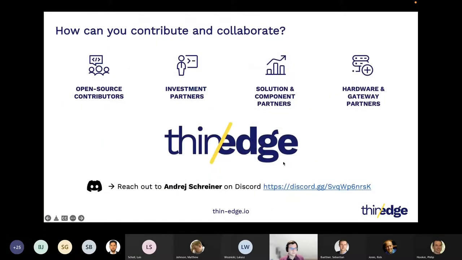Now, how can you contribute and how can we collaborate? If you are interested in ThinEdge.io and joining us, we already work with various partners and we try to grow the list. So if you believe in the idea behind ThinEdge, no matter if you want to use it or if you want to contribute to it, reach out to me in Discord, for example, and we can discuss how to best collaborate. As you can see, there are different models possible.